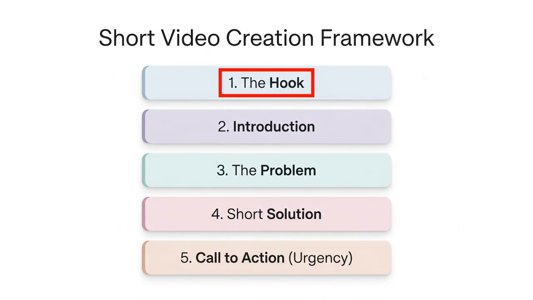The hook is arguably the most critical component. You have about 3 seconds to stop the viewer from scrolling. If your hook fails to grab their attention immediately, the rest of your carefully crafted script, no matter how good the solution is, will go completely unwatched.